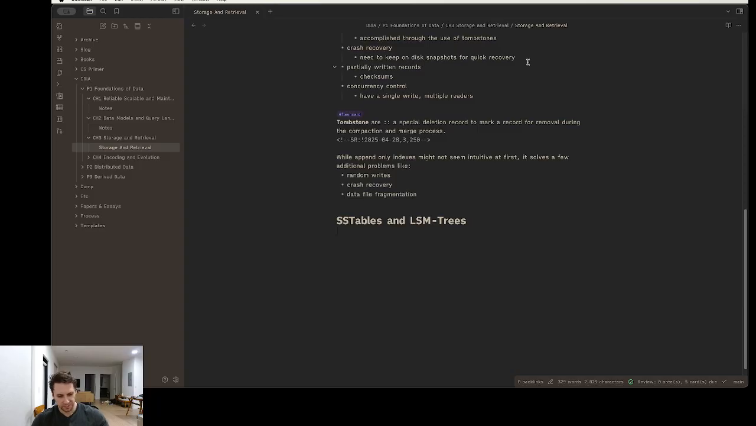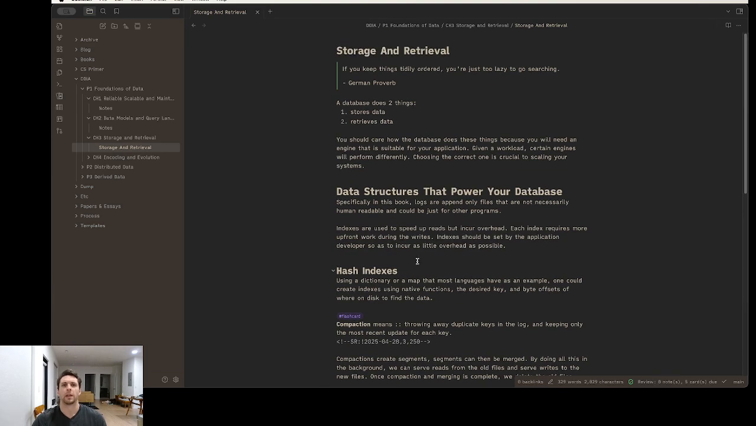Okay, so SSTables, let's reread some of this. If you keep things tidily ordered, you're just too lazy to go searching. A database does two things. It stores and retrieves data. You should care how the database does things because you'll need an engine that is suitable for your application. Given a workload, certain engines will perform differently. Choosing the correct one is crucial.